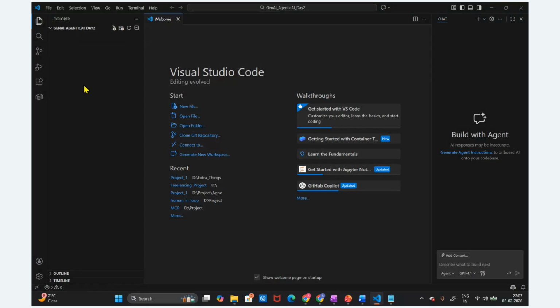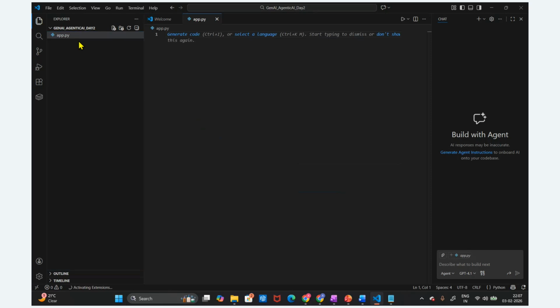What is the code we are going to write? This code will be stored in this path. Now I'm going to create the file here. You can see the app.py file. This is the model. We will call this the model app.py file.